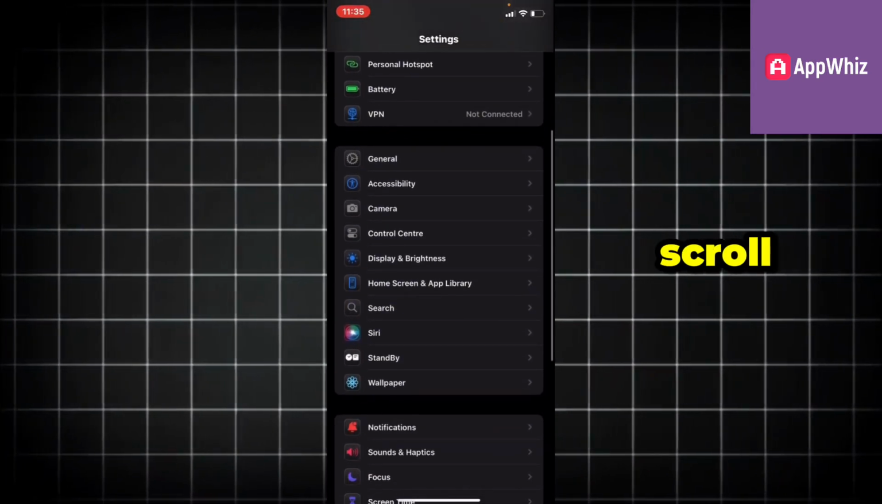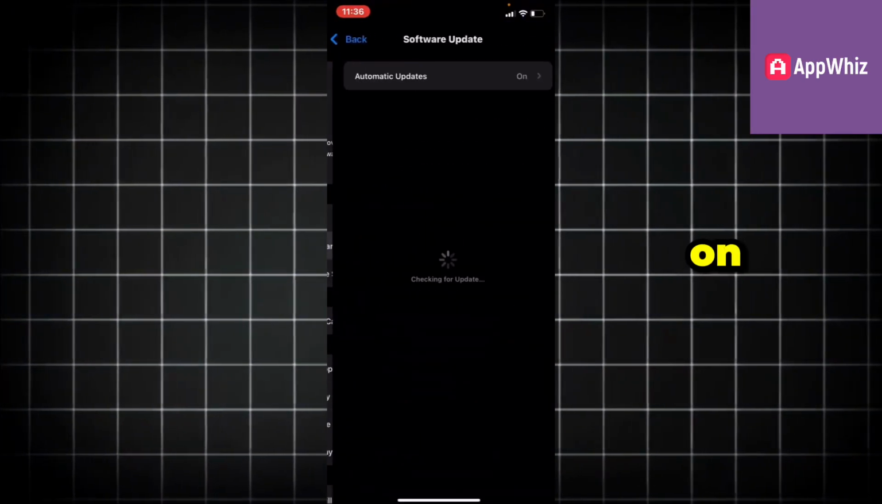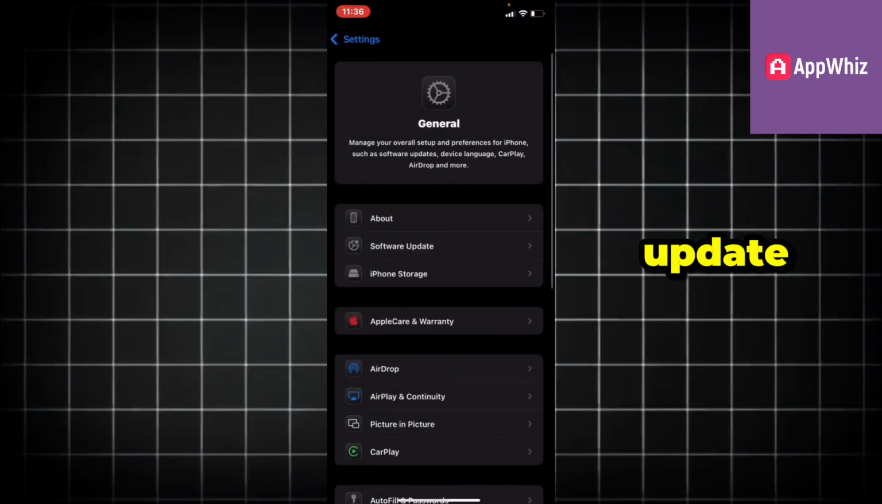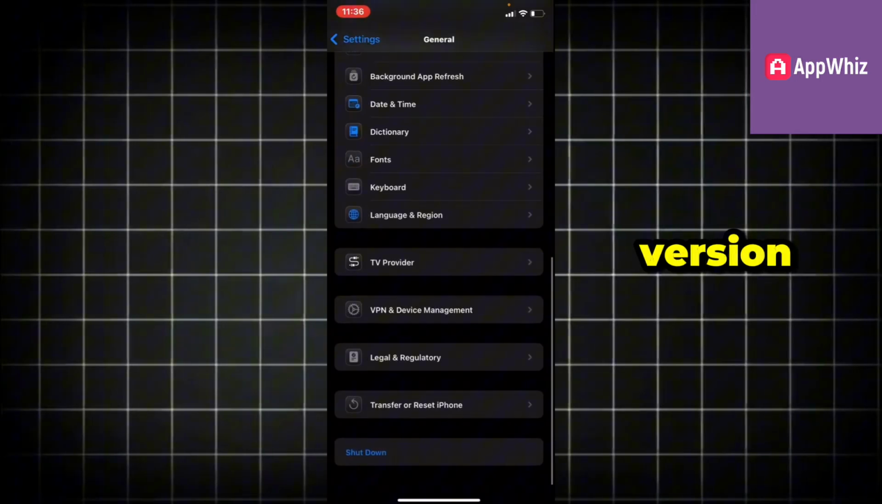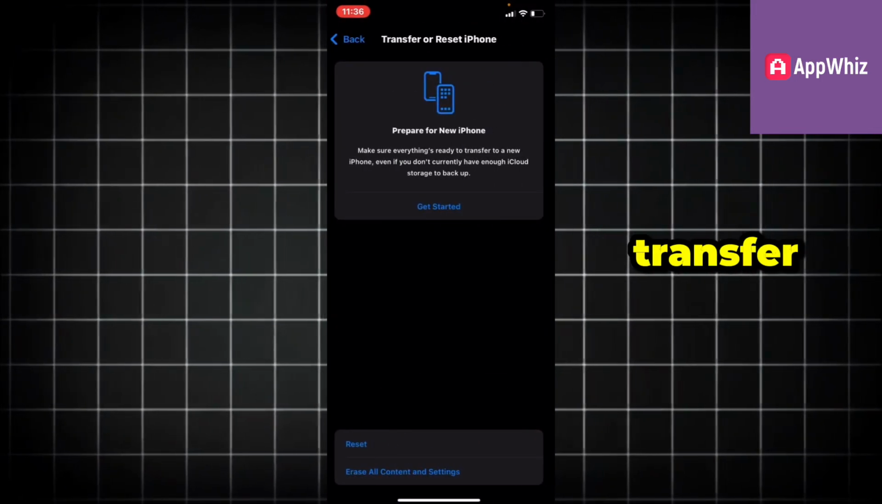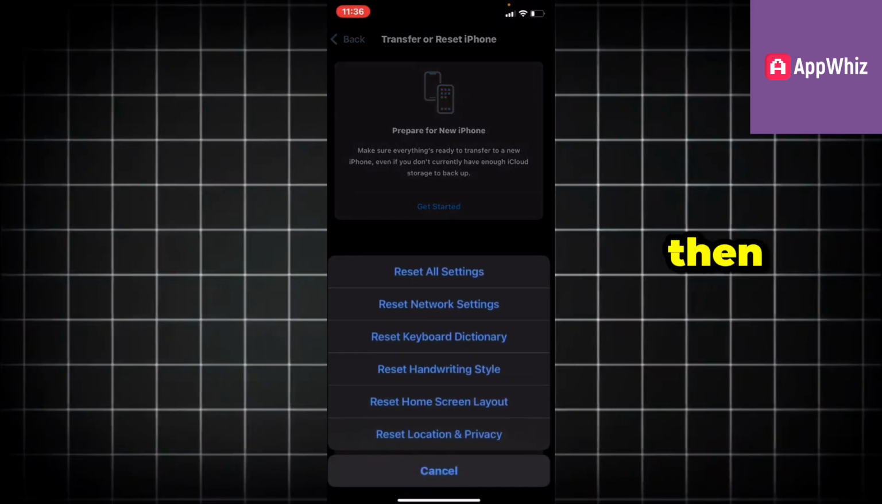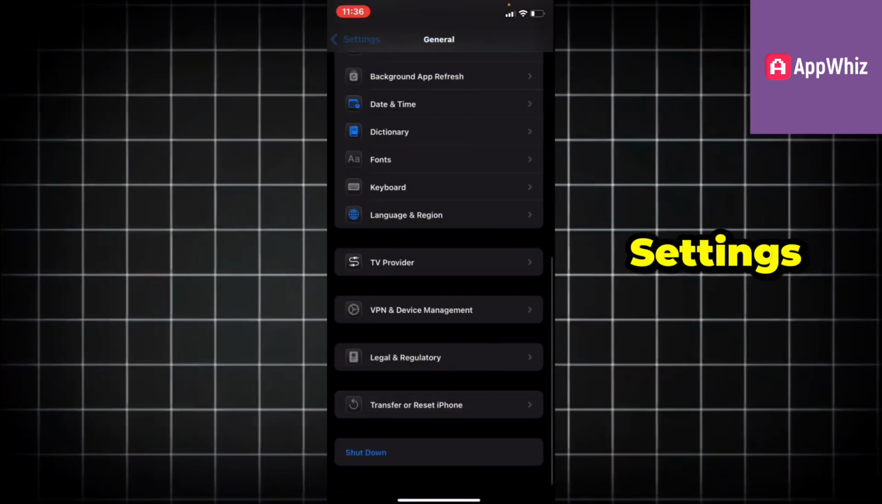After that, go back, scroll down and open General. Just tap on it. Then go to Software Update and update your iPhone to the latest iOS version. Next, scroll down and go to Transfer or Reset iPhone. Tap on it, then choose Reset and select Reset Network Settings.